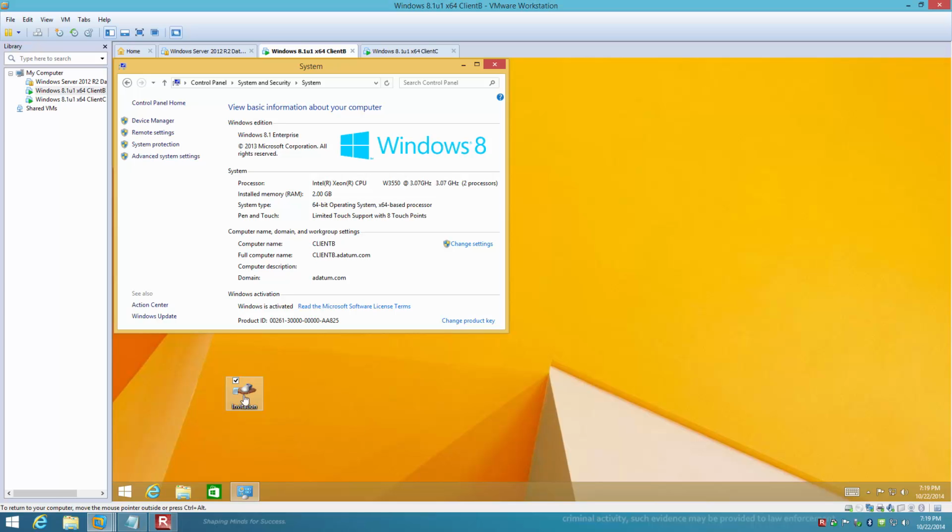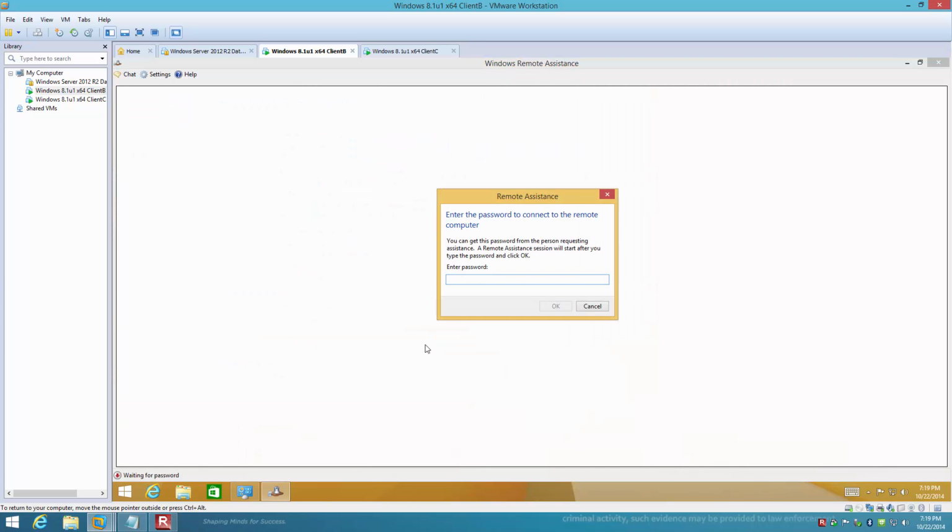So now we've got our invitation file. Double click it. The remote assistance will now prompt for the password. In the Enter password text box, type the password shown on the screen you captured earlier and click OK.